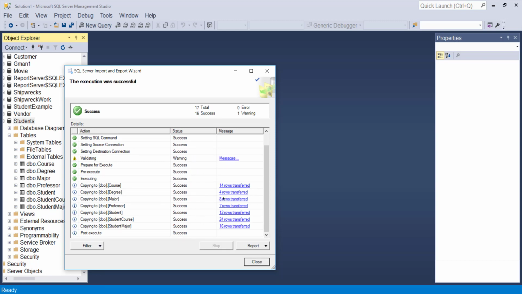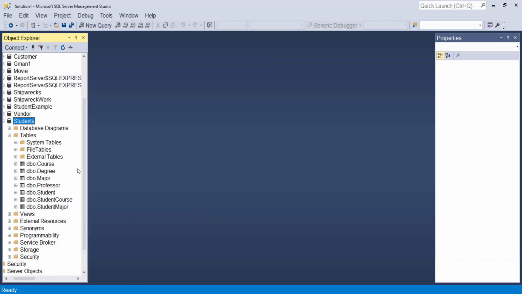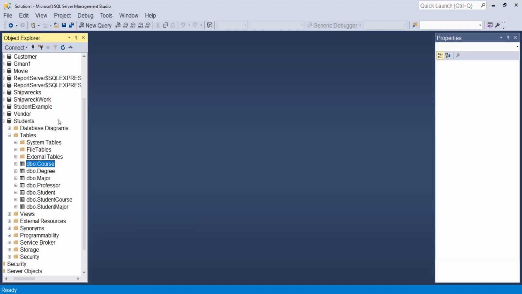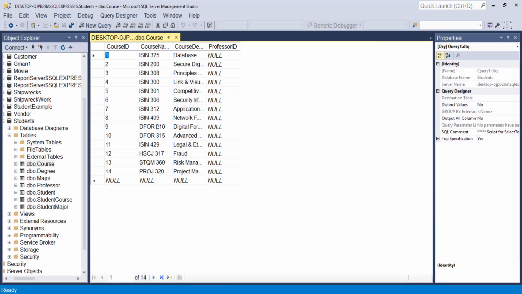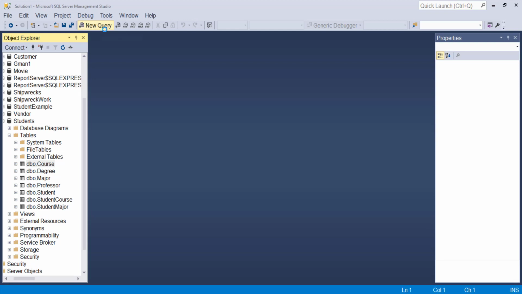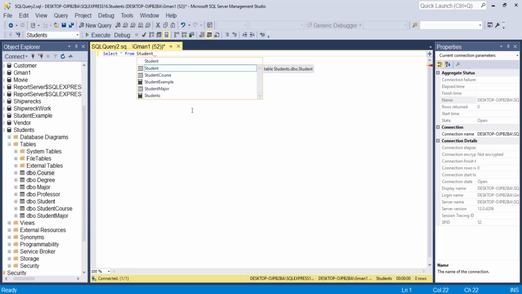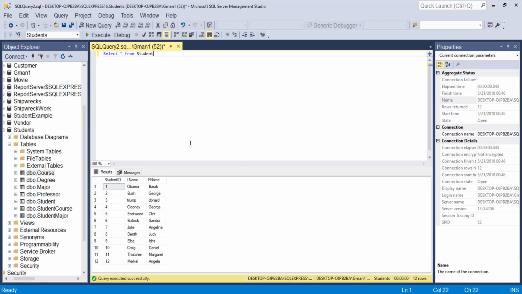And you can see all of our rows of data were put into the tables. So we can close out of here. If we want to see what this looks like, we could do a right click on course, edit top 200, and we can see the data is loaded. The other thing we can do is we can bring up a query, and we can simply type select star from the name of the table. So let's go with student. And we can run that. And you can see our data there.